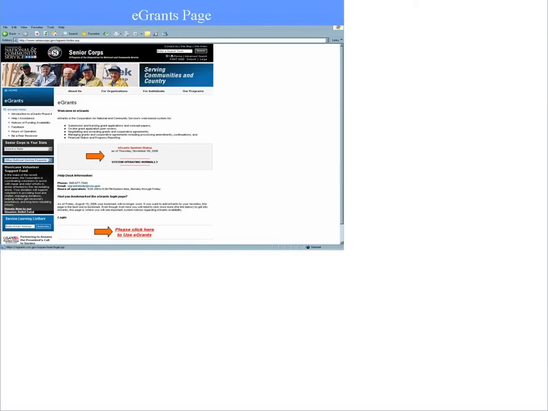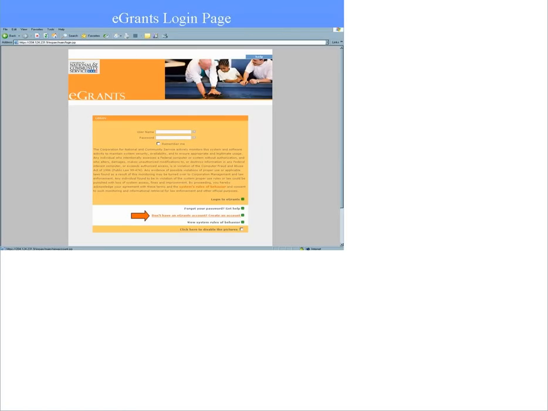In the middle of the eGrants page, notice the eGrants System Status Notification box that will inform you of the system's performance. Scroll down and click on Please click here to use eGrants. This will open a new web browser that takes you to the eGrants login page.